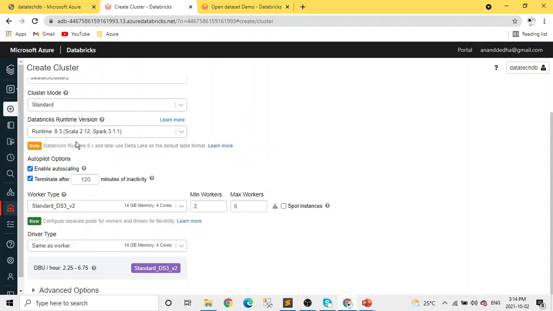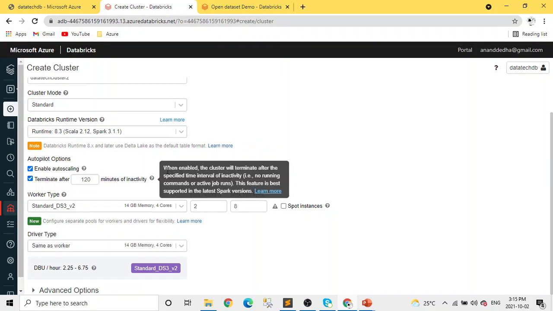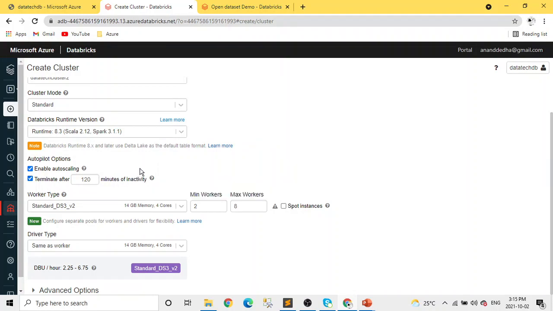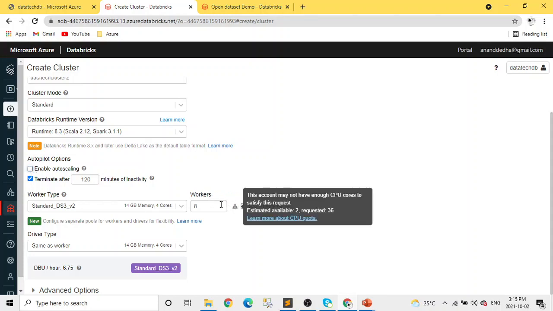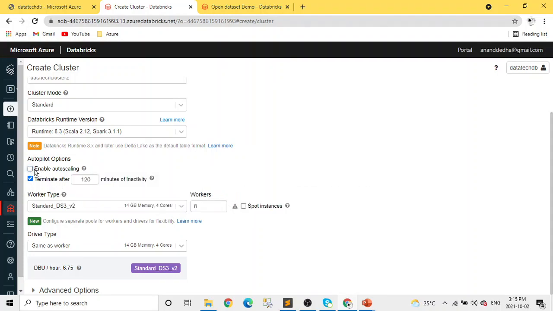We stick to the default version, but this is what a runtime means. It's like an image already available for you, and you can spin that up. And the other two things I mentioned are auto scaling and enable termination after a certain amount of idle time. If you don't want auto scaling, you can deselect it. In this case, there will be 8 workers by default, but if you do enable it, the minimum will be 2, but if your workload is higher, it goes to 8.